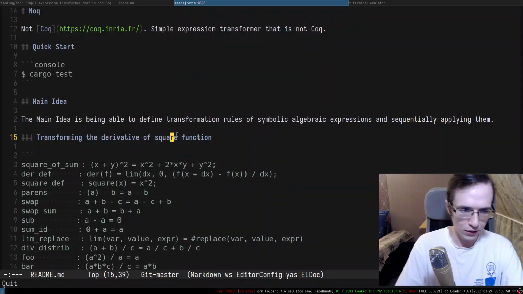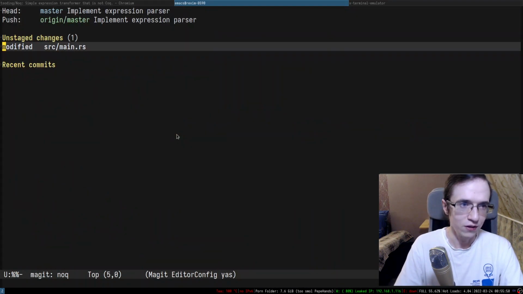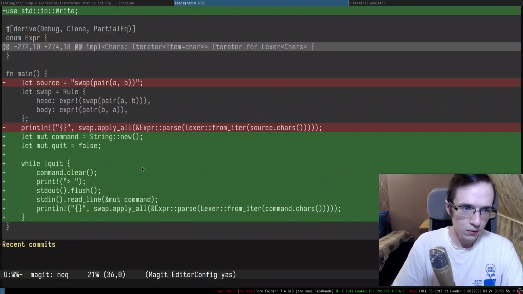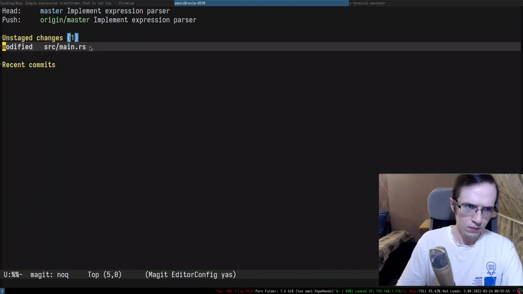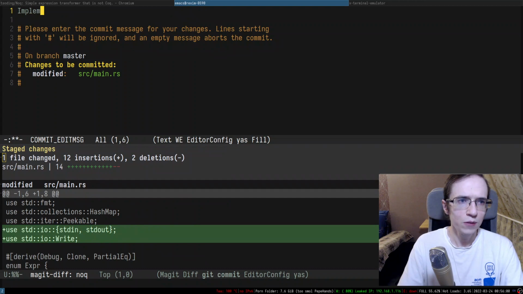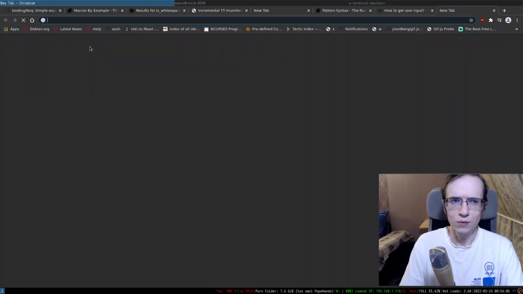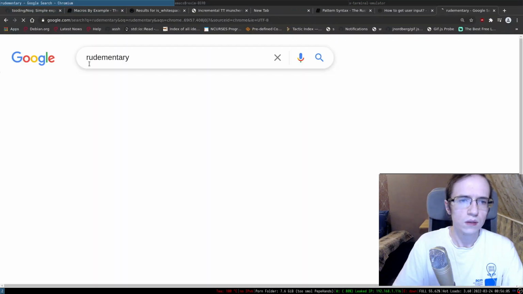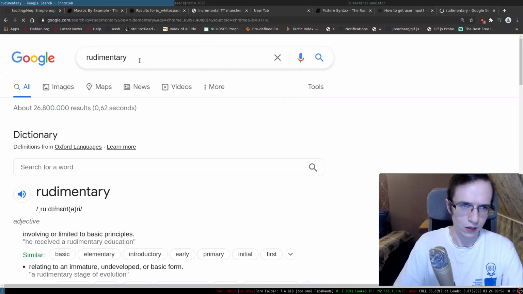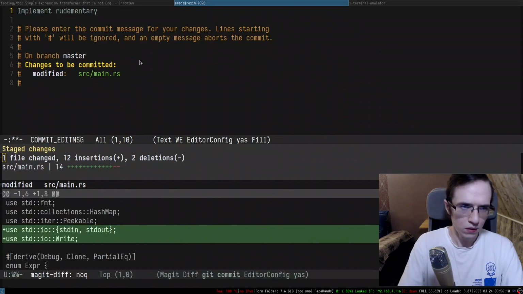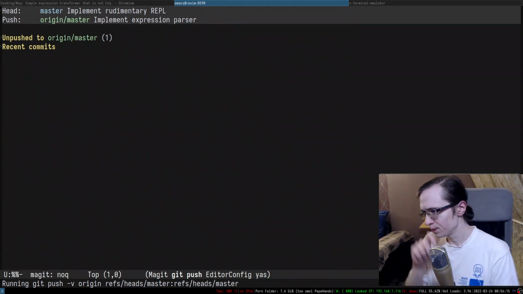So before I go, I probably need to actually commit this entire thing. Okay. Implement rudimentary. Is that how we spell it? Rudimentary? I don't remember. Rudiment. Okay, so that's how we spell it. Rudimentary REPL, and I'm gonna push that right into the repo.